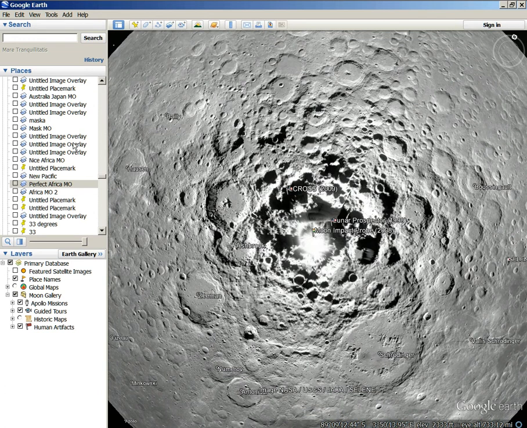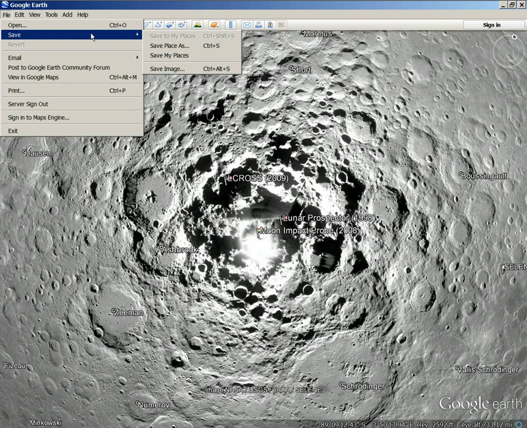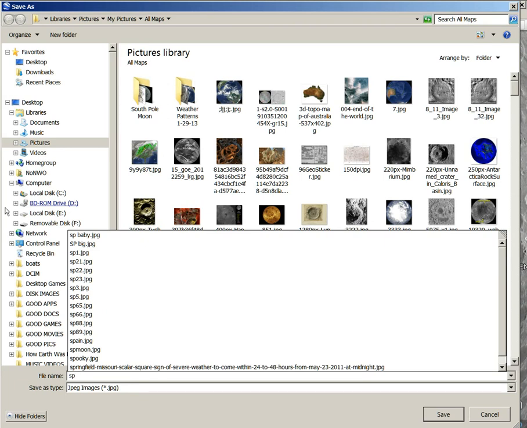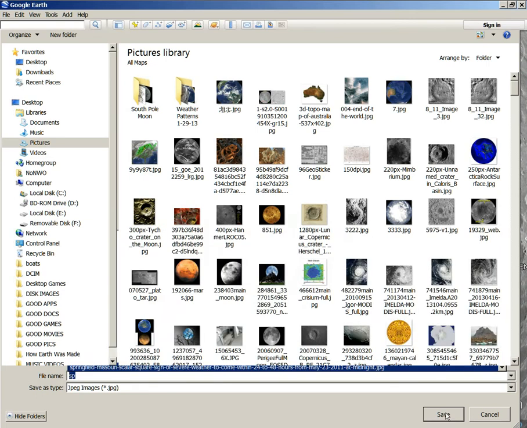So what you want to do is I usually turn this off, and I'll go to File and Save Image. It saves the whole view, and you just title it whatever. I'll title it SP. Okay, we can save it as SP.